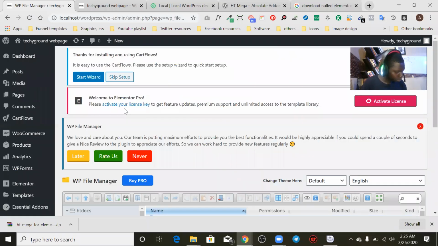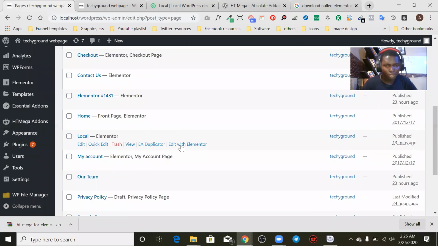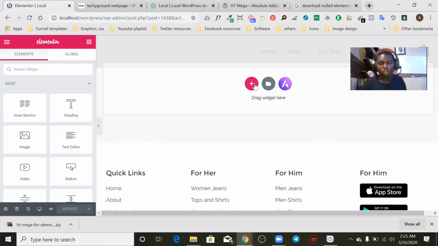Now the next thing we'll be doing is how to design with the Elementor page builder. I did create the page already, so we want to go and edit the page. Locally, I can just click edit with Elementor.